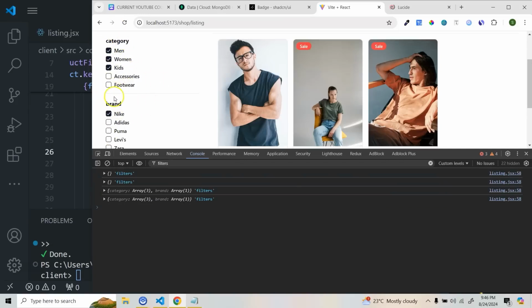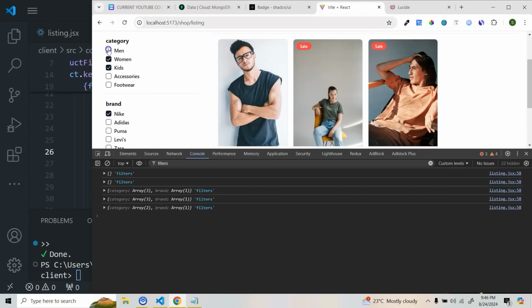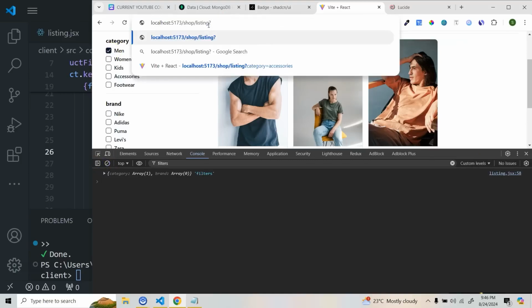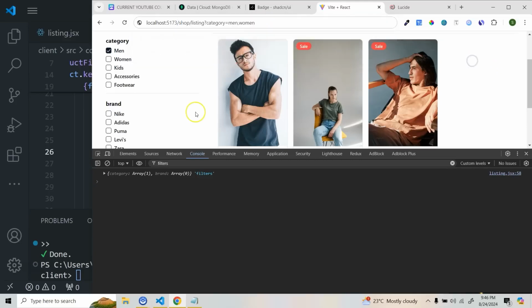Now this part is done, but one very interesting thing we need to do, and that is whenever we type something here. Let's say I unselect all of this and select men. What I want to do is something like this: it will come here, category will be like men, then comma woman, something like that. So we need to pass it in our search param. But how are we going to do that?